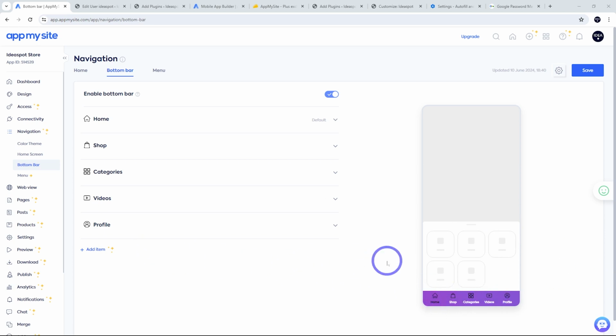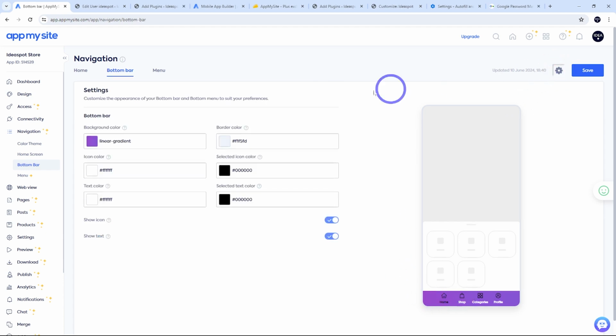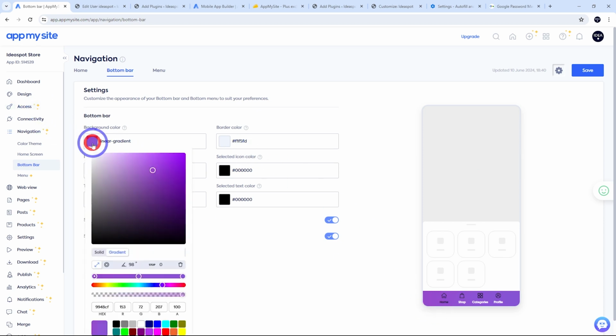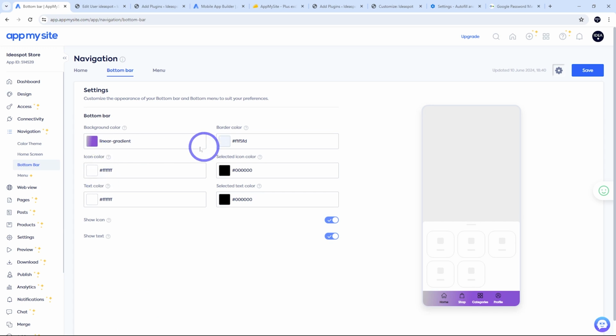So there's home, shop, categories, videos, and profile by default. If you want to hide any of those, we can go ahead and just hide the videos, for example. That wouldn't be relevant in my application. And if you want to check out the settings here, we can tweak the colors and fonts. I'm not keen on this purple, for example, so I could just go ahead and change that, make it maybe more of a neutral gray.